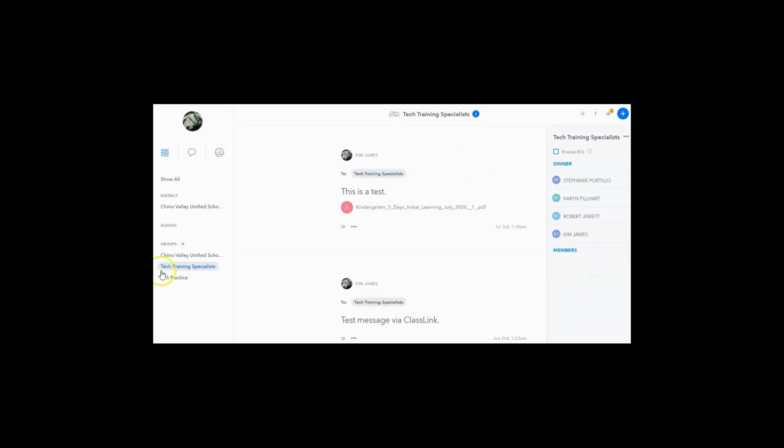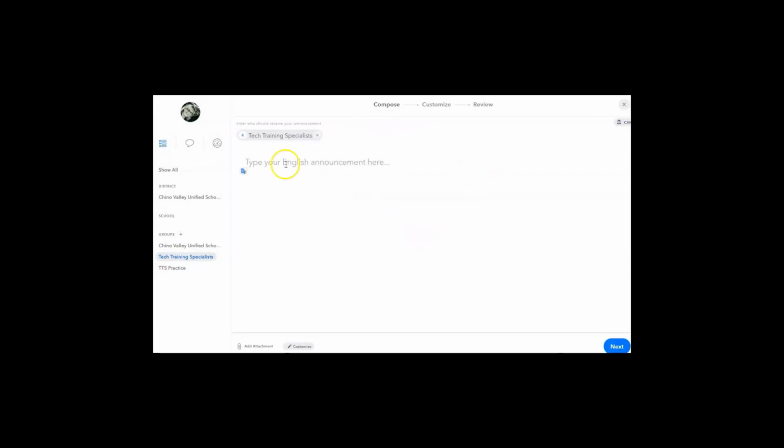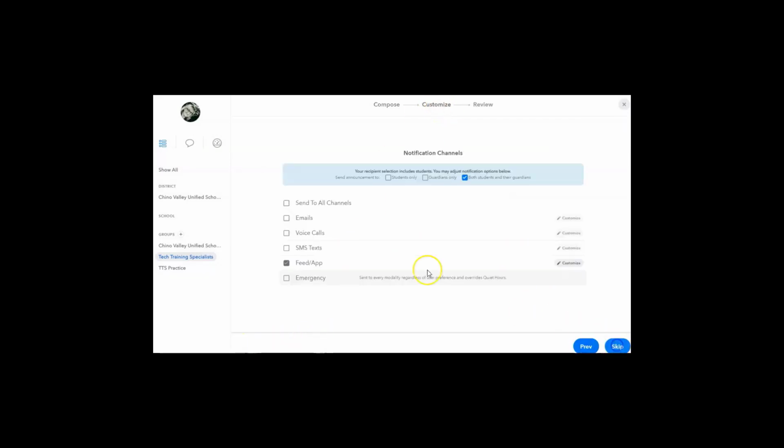If I want to send a message to this group or class, I simply tap on the plus sign in the upper right-hand corner, and I get this nice big page where I can type my announcement right here, and I can see how many people it's going to go to. If I want to narrow this group, I can tap on that number and it will allow me to choose a subset of that number based on various criteria. In addition, I can add an attachment, and the next page, as you can see, is going to allow me to customize. Right now, this announcement is going to go to both students and their guardians.